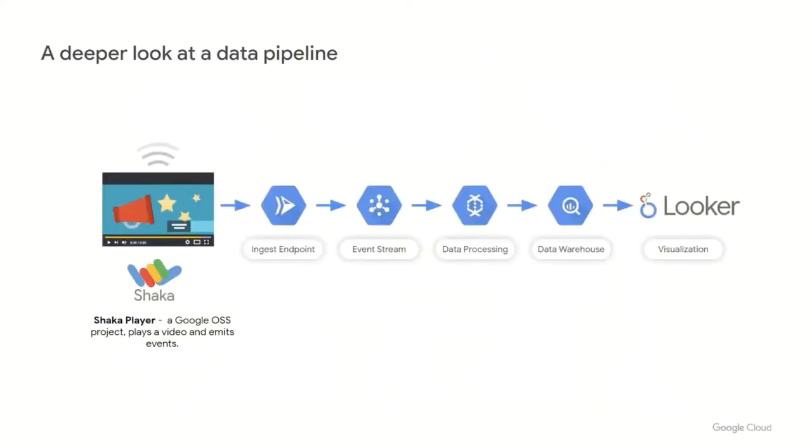So in today's demo, we will actually take a look at a data pipeline. And the data pipeline has a few different steps, but we'll be mostly concerned with the absolute front end of it and the absolute back end of it. At the front end, you have a player, much like any user would in their browser or on their OTT device, and they'll be playing videos.